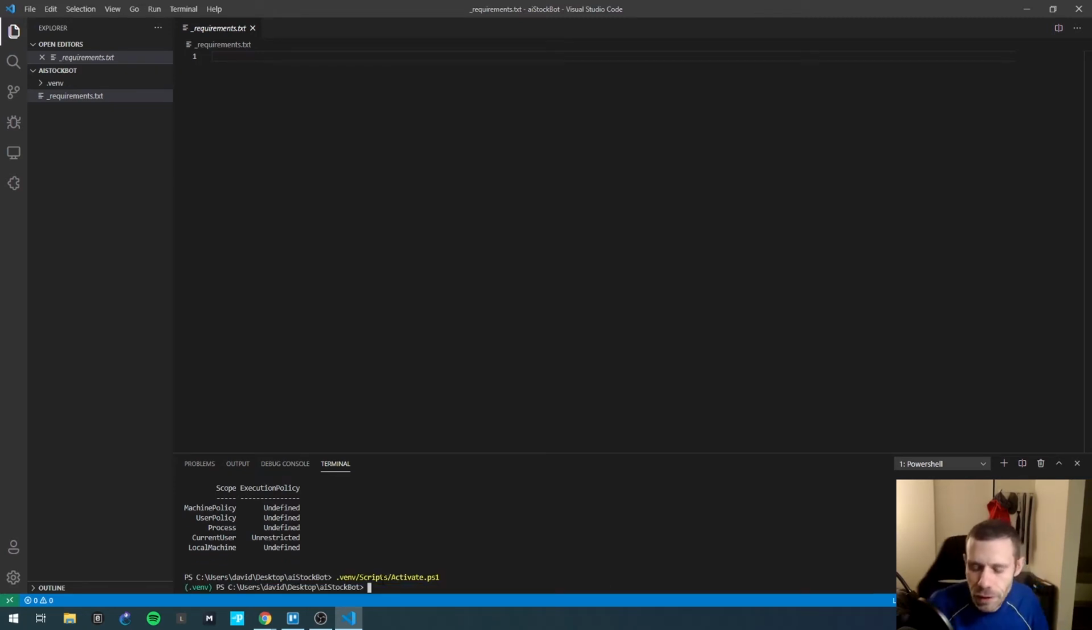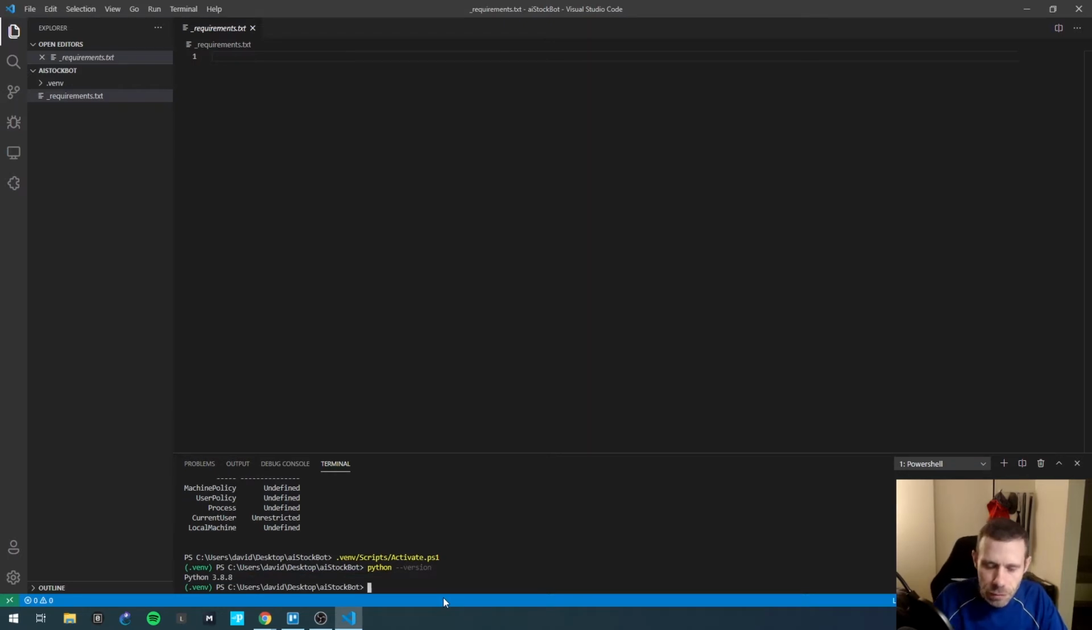Alright, so if we click the up arrow key a couple times, we'll have the activate.ps1, and that successfully ran. So you can see here that we have our .venv and Python version. We're running version 3.8.8. Perfect. Alright, so from here, this is our requirements.txt file. These will be all of the packages, APIs, and libraries that we need to install.